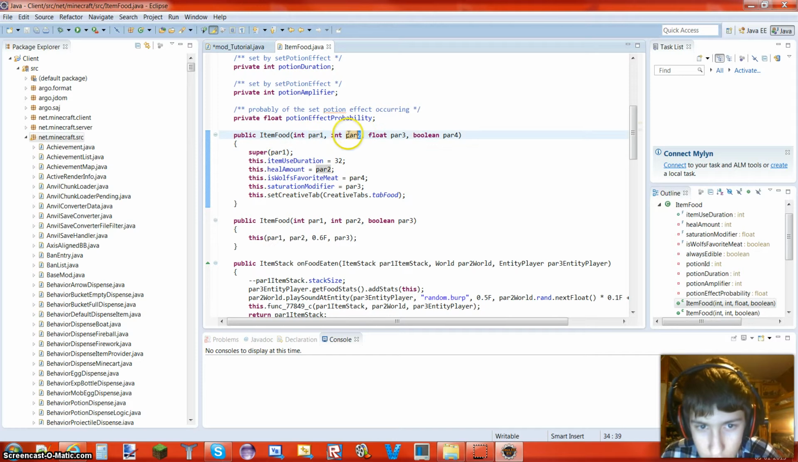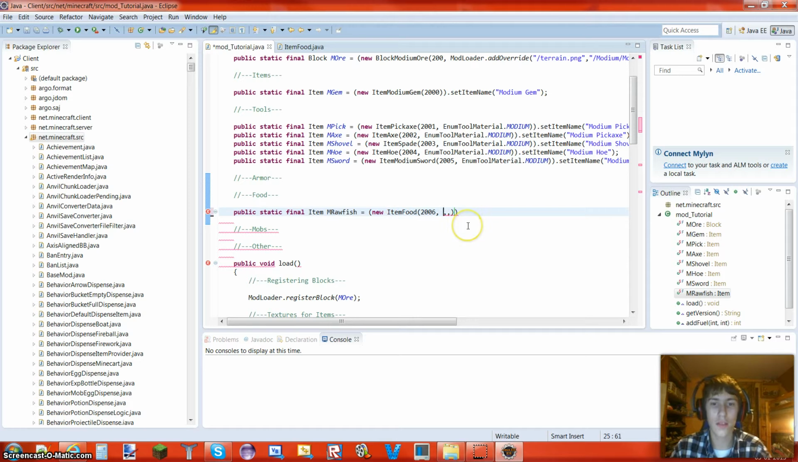Now that next there is the parameter 2, and that is the heal amount, and basically what that is, you know when you eat an apple you give like 2.